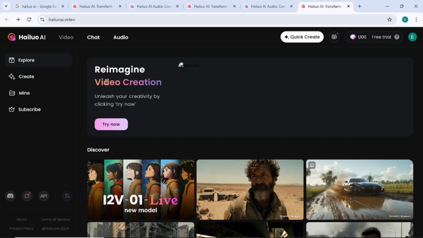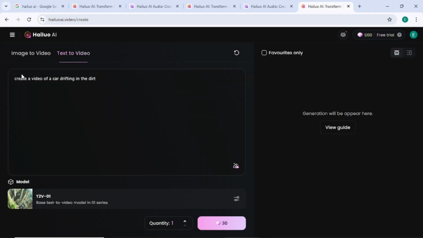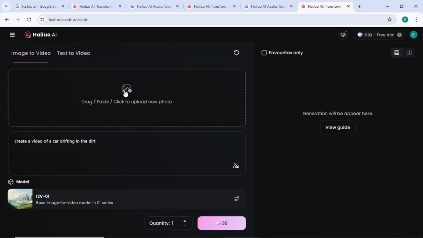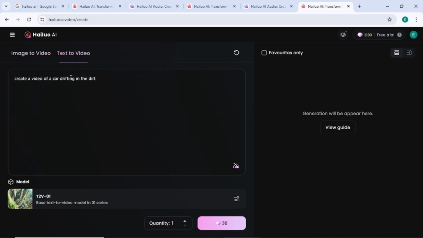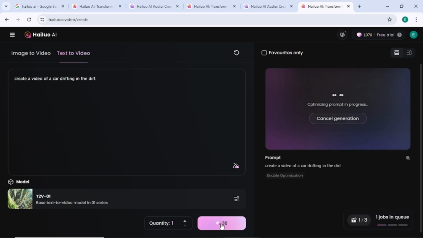Go back to the main dashboard, click on the Create button in the left panel, and a menu will appear, and you can either make an image to a video or text to a video. You can upload your own media files or choose from Hailuo AI's built-in library. After adding in the details, you can click on the Create button at the bottom and it will use 30 credits and create a new video according to your given prompt.